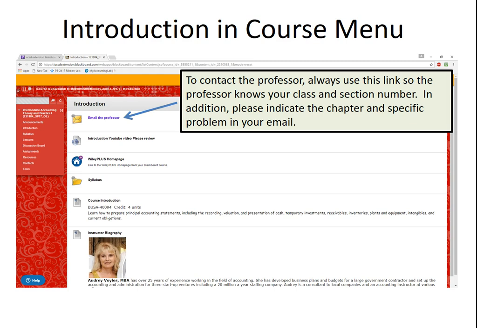Now, go to the introduction page first, and there's a link that if you have any questions, you can email me directly by selecting Email the Professor. Use this whenever you want fast feedback, but make sure you indicate the chapter and the specific problem you're having in the email, and also your first and last name.